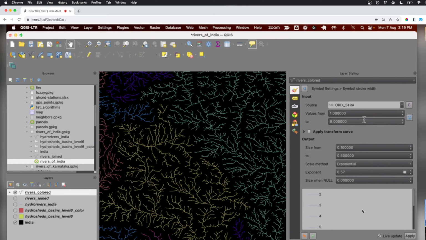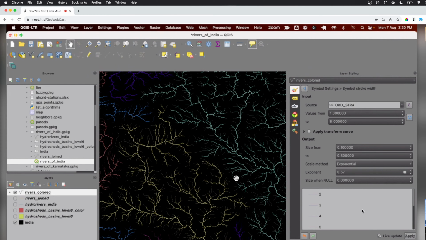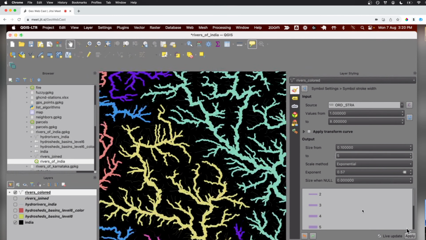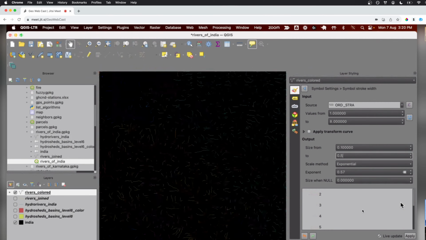The higher the number, the more important the stream is. So I'll say the values range from 1 to 8, and we want to go from size 0.1 to 0.5. Okay? And we apply this, and you can see the river width changes. If I now say I want to go from 0.1 to 5, it assigns more. So I can experiment and see what works best for my data.